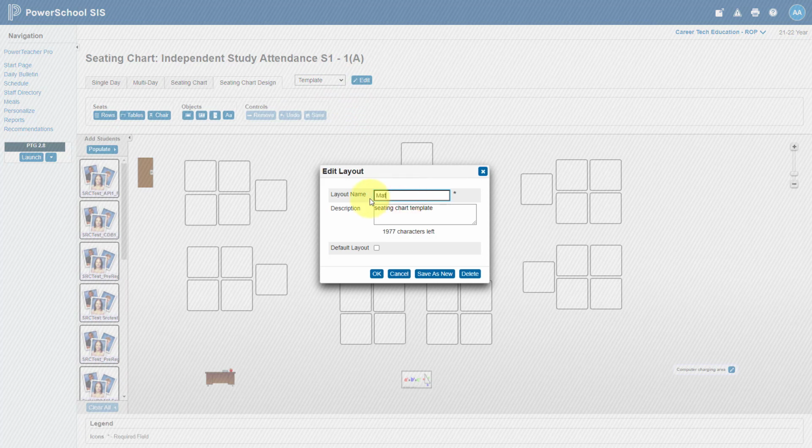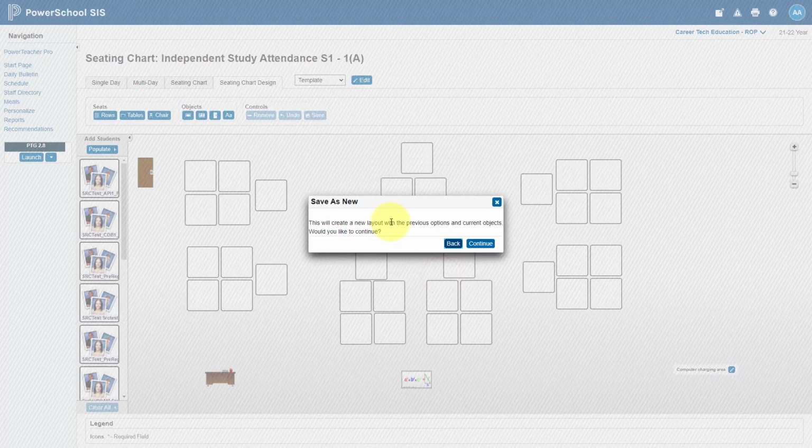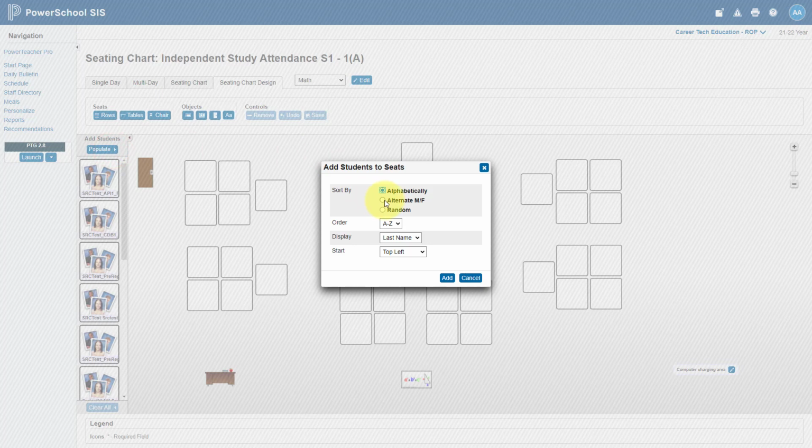In this case, we will seat our math class, changing the layout name and the description once again to match our needs. Once we've set those descriptors, we would select Save as New. We will get the same message to create our new layout with the previous options and click Continue. And you will now see we are now in our math class and can proceed with the same steps as before to either auto-populate or manually populate our classroom based on our selected options.